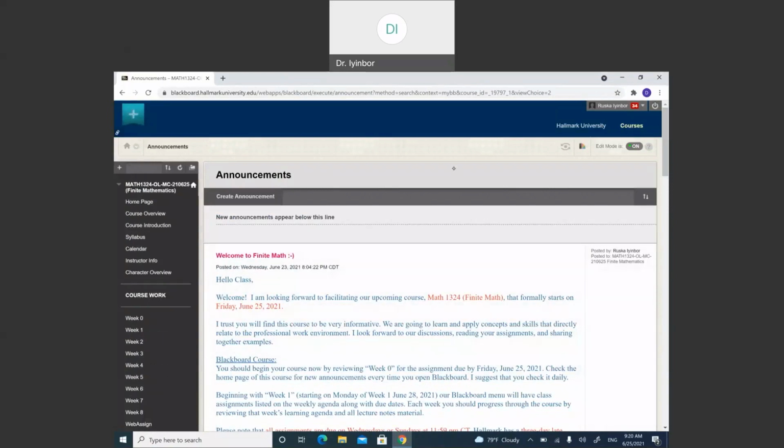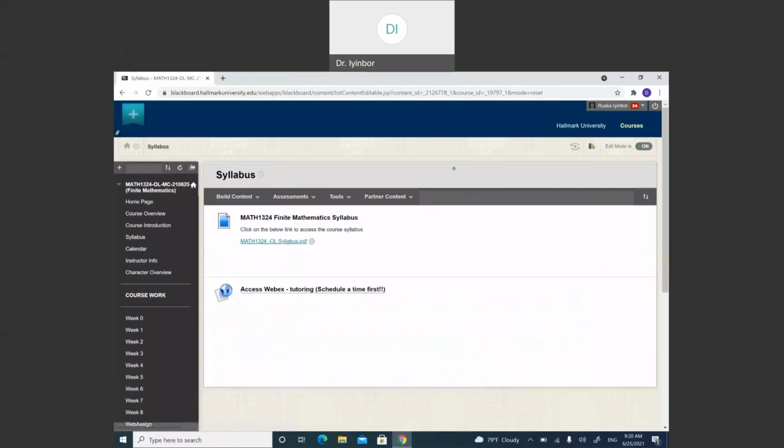When you go to the syllabus tab, you can see the syllabus is here. You can read your syllabus. All the information is there. Also, this is the link where you're gonna access the WebEx. This is where we're gonna have tutoring if you need help. Let me know. You can schedule time by email or text. So text me or email me and schedule tutoring, and we can meet. My cell phone is 210-833-7246. You can see it everywhere in my announcements and the syllabus also.